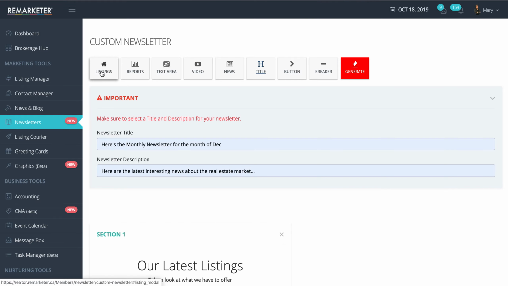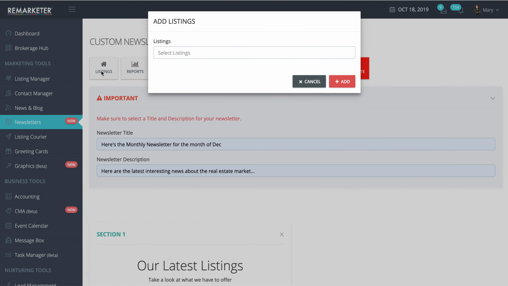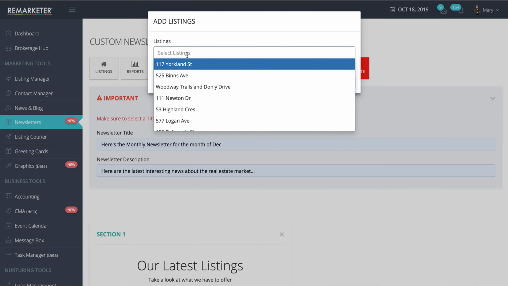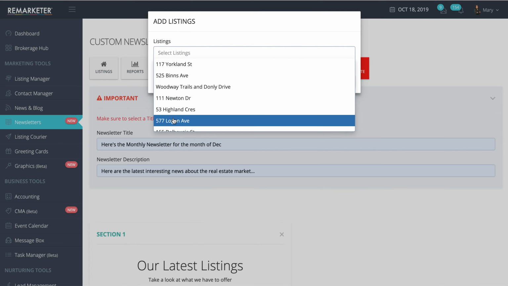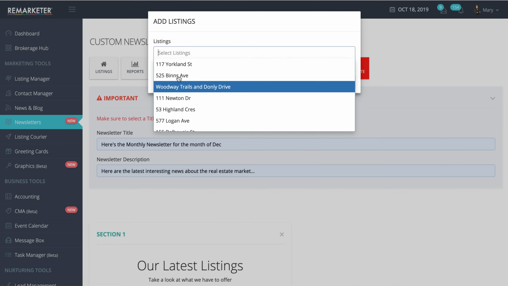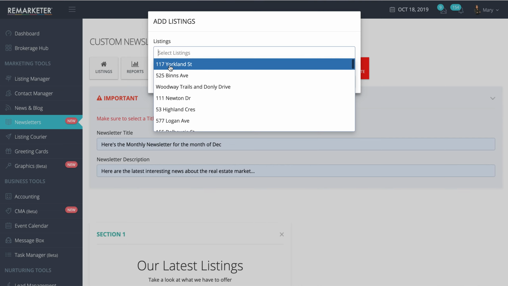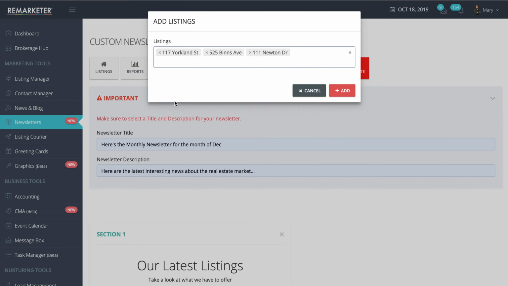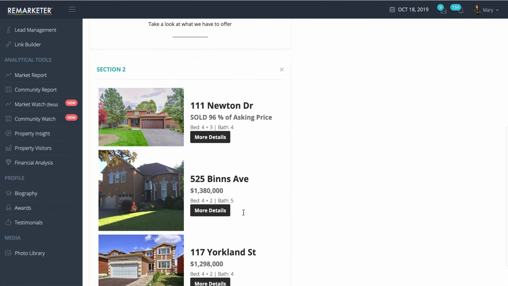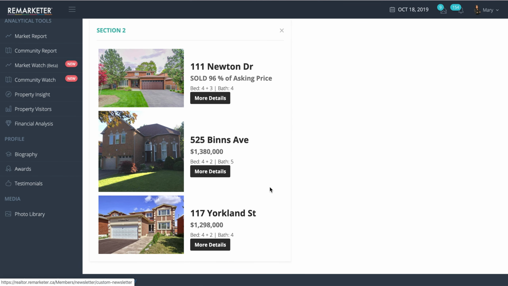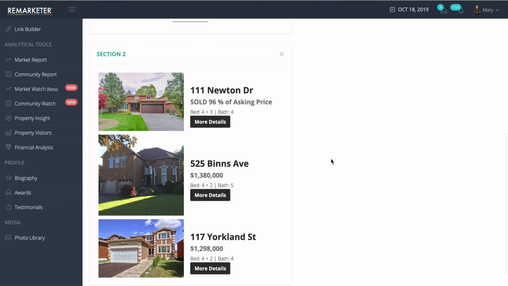Now I'm going to add listings, for instance. As soon as I click on the field here, you're going to have a drop down which is going to show you all the listings that are available in your listing manager. So you could go ahead and start selecting these. Click again, select, click again, and select. Once you're done, you can click on the Add button, and see, we have listings added to my newsletter now.